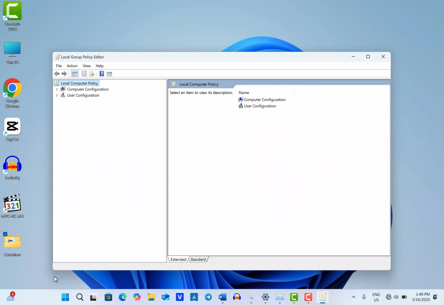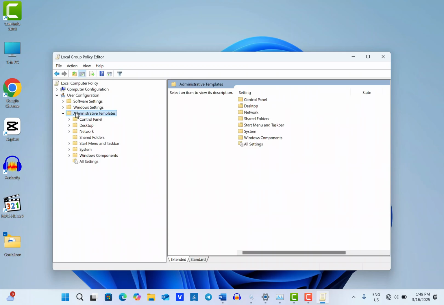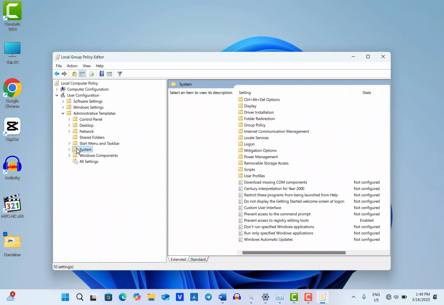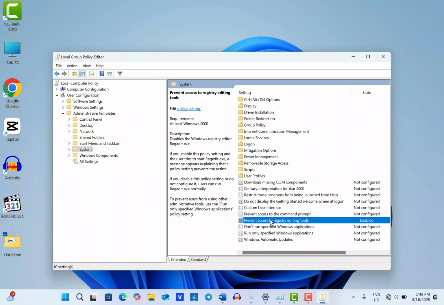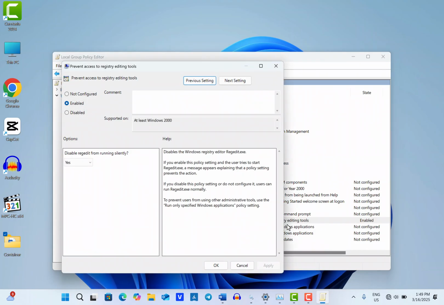So once you have the local group policy editor open, expand the user configuration section. Double-click on the Administrative Templates folder to expand it further, and then click on System. In the right pane, look for Prevent Access to Registry Editing Tools in the list. Right-click on it and select Edit to open the Prevent Access to Registry Editing Tools window.